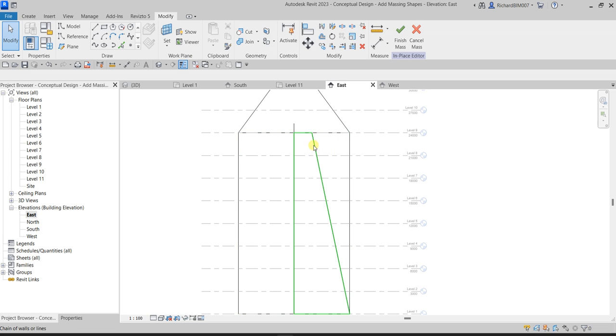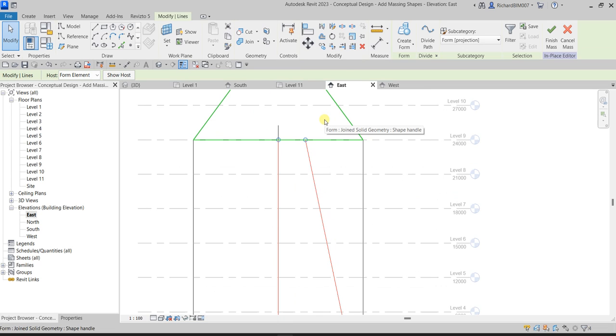Okay, so now let's select the profile, hold control, and then select the axis, this one. And then let's go back to our form here, Create Form, Solid Form. Click that.